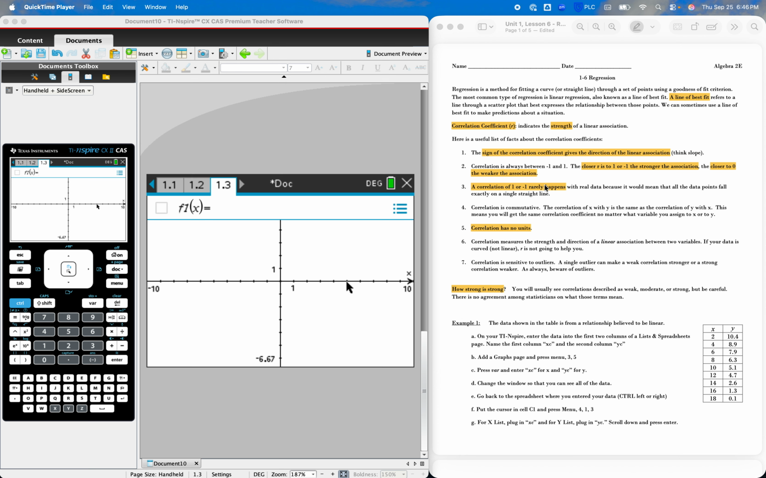And on the fifth bullet, I noted that correlation has no units. It's not measuring a distance. It's not a unit of length or anything like that. And then finally, I highlighted the question, how strong is strong? Well, like all things in statistics, it's subjective. It's based on what you believe. So all we can really say is the higher the correlation coefficient, the better the fit. The way you describe something might be different than the way somebody else describes it.